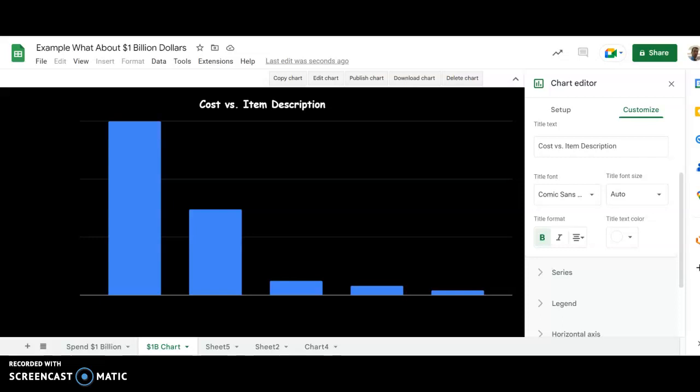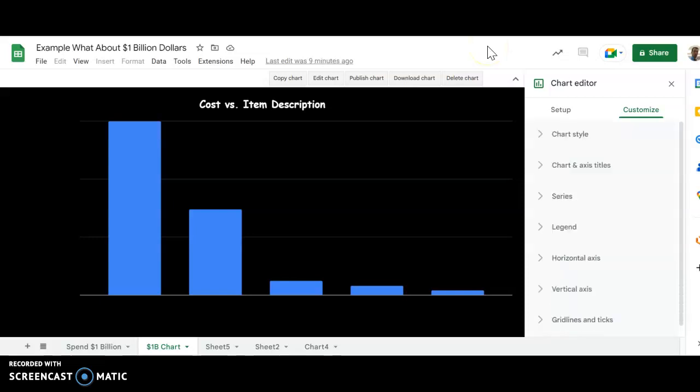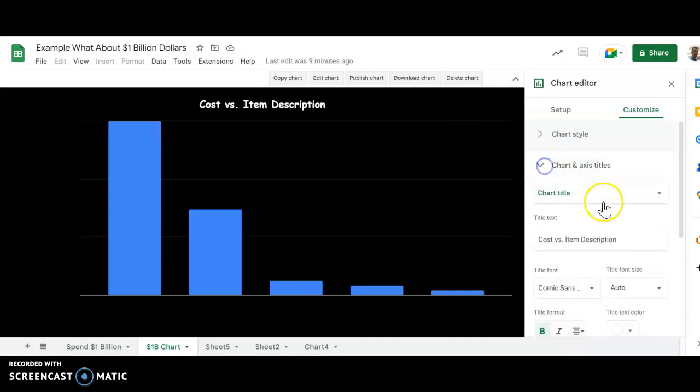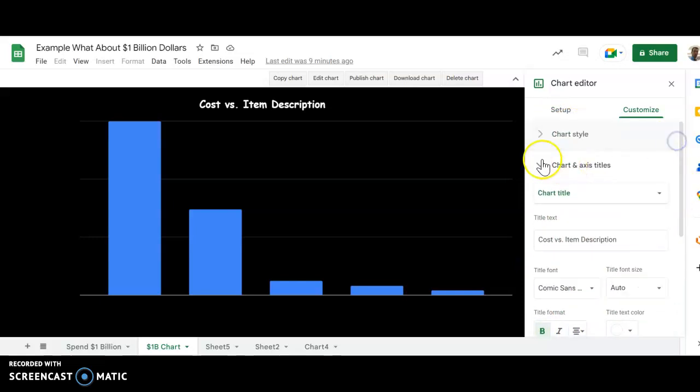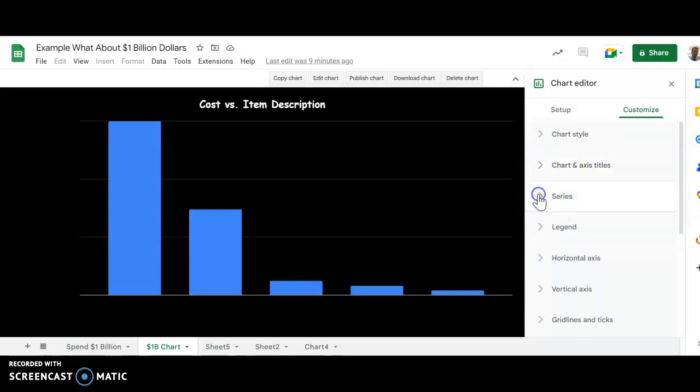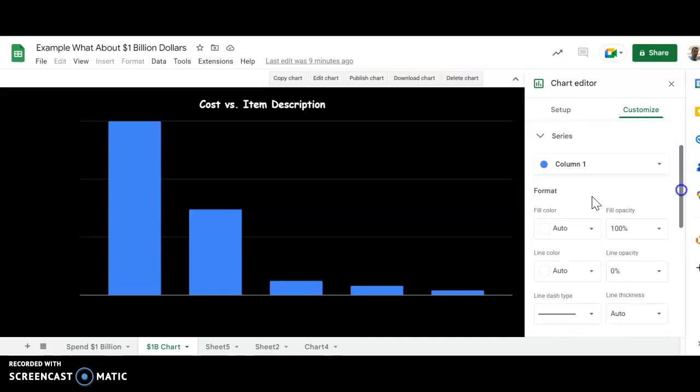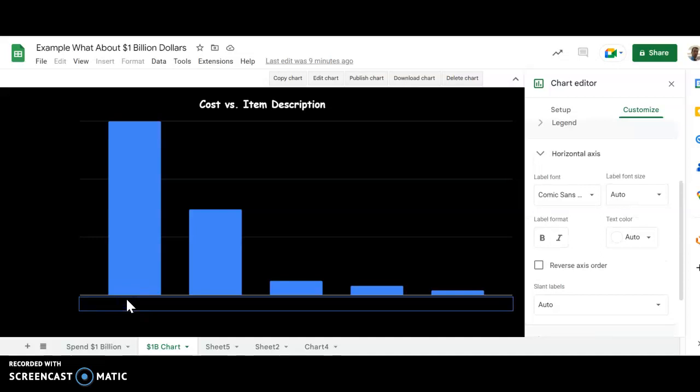Now, some other features that might help you out here. Obviously, we have our chart and axis title. That's what we have up here, cost versus item description. If you need to make any changes there, obviously, you can change the colors, things like that, as we just did. Now, going through a few of these others, you can see series here. That's our column 1, things like that. You could change some of these series here.